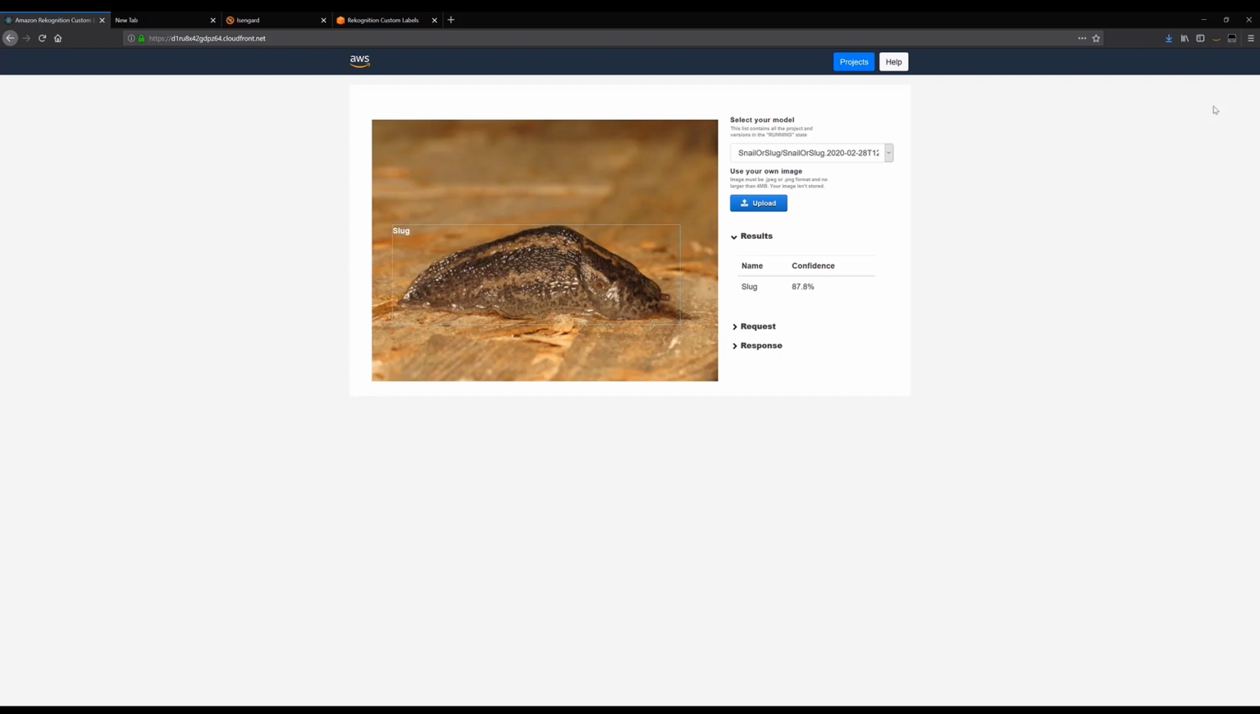In this demo, you saw how you can use Amazon SageMaker Ground Truth to create a job to label images using Mechanical Turk. You then saw how to use the results of that labeling job to create an Amazon Rekognition Custom Labels job. Finally, you saw how you can use the sample app to test the predictions. That's it for this demo.